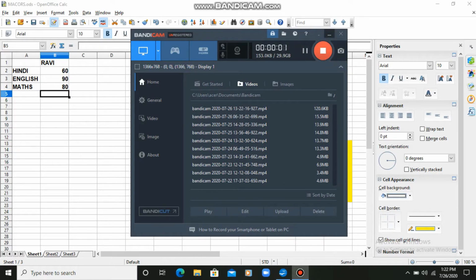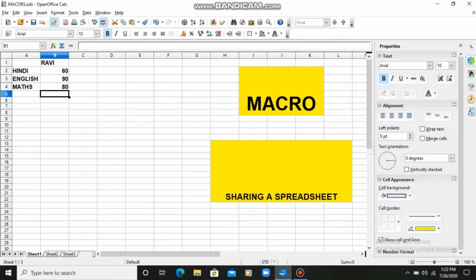So today in this class I'll tell you about macro, how macro works, and then at last I will tell about sharing a spreadsheet. How can you share your spreadsheet? Got it? So students, first of all, talking about macro. Macro is used to record your work. Whatever work you are doing on a spreadsheet, it will record your work.